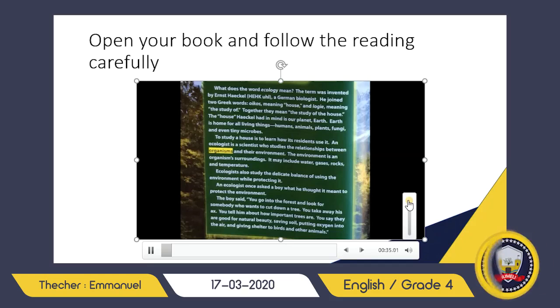Earth is home for all living things: humans, animals, plants, fungi, and even tiny microbes. To study houses is to learn how its residents use it. An ecologist is a scientist who studies the relationship between organisms and their environment. The environment is an organism's surroundings. It may include water, gases, rocks, and temperature. Ecologists also study the delicate balance of using the environment while protecting it.